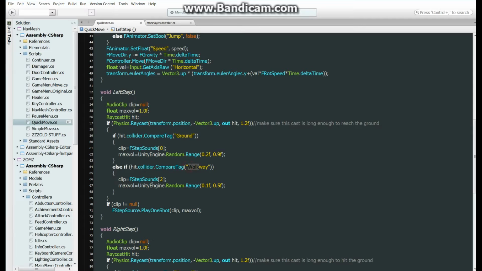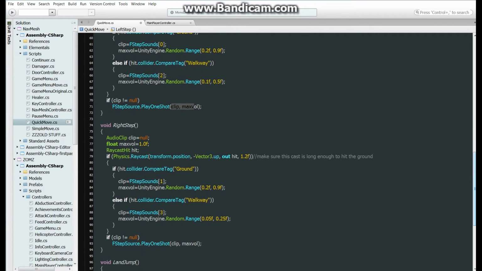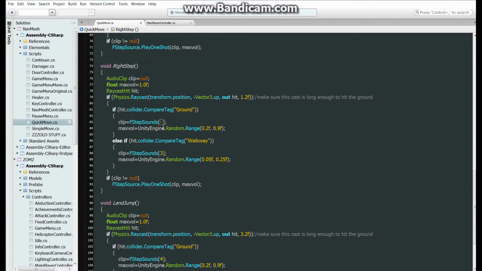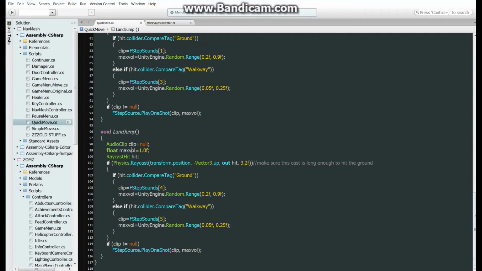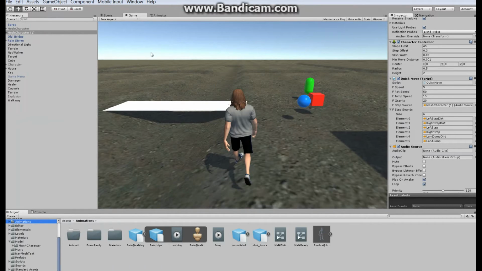If it's on a walkway, it uses sound 2 for the left foot, because sound 1 is the right foot for the first step type. And it also gets a random sound level. And then if it does find a clip because it casts onto something that it's standing on, then it plays one shot of the clip at the volume that it chose. Same for the right foot, but like I said, it's using 1 and 3. And the jump is pretty much the same thing, just it has a longer ray cast because it's in the air when it hits. Alright, so how does it know what to do over here?